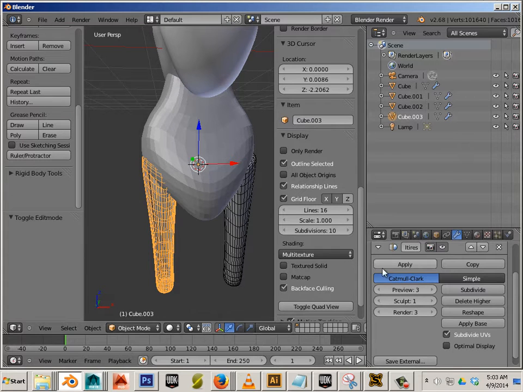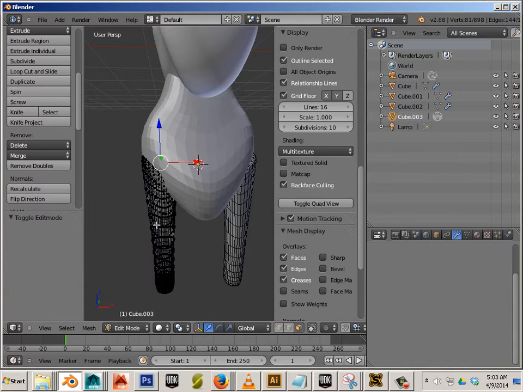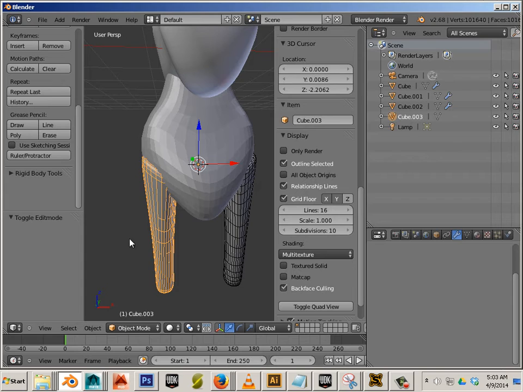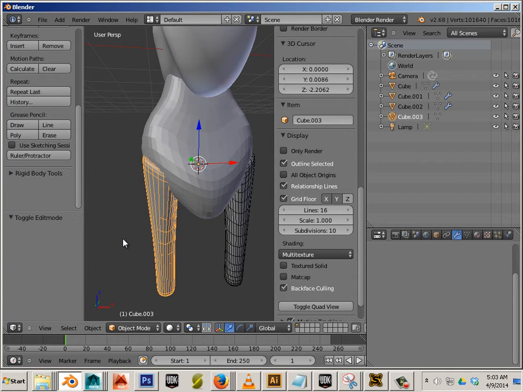To get past that, you can just hit Apply. L on the keyboard, flip direction, Tab. You can see now it looks normal. Sometimes Blender does that to pieces that have the ability to go up and down in resolution.